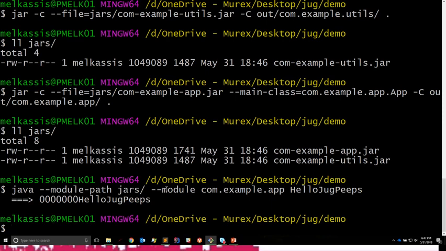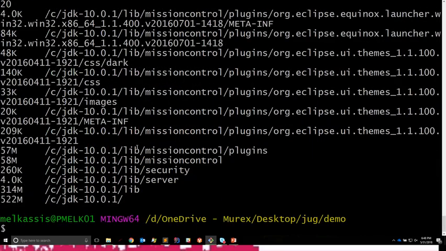And now there's one more thing. If you remember, we mentioned in the presentation that you can build your own custom runtime image. So your own custom smaller runtime image than the one that the JDK provides. If we go right now to JDK 10, just to see how big the folder is, nothing special. Okay, so you see it's 522 megabytes, which is quite large.